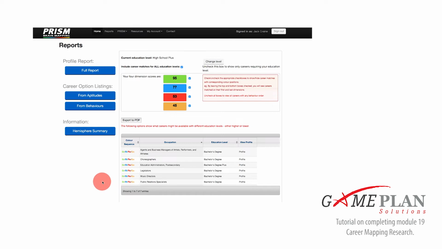Now, it may well be that when I conducted my research, some or a few of these have already been flagged up as occupations that I might be interested in, but also it may well be that there are some things that crop up here that perhaps you weren't interested in or didn't catch your eye, but they're there because they match your own behaviour preferences.